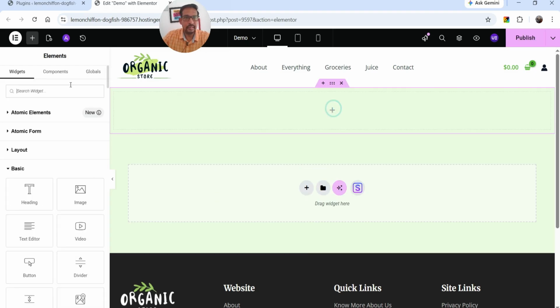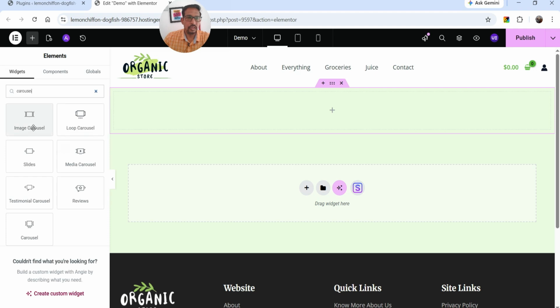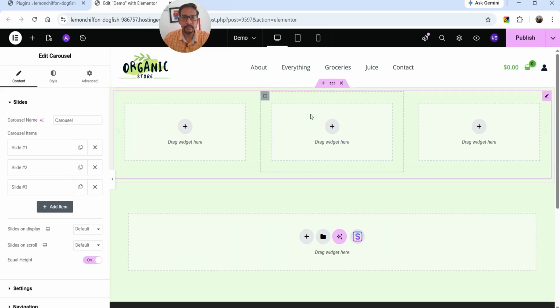Click on the plus sign and search for carousel. You will see different options here: image carousel, loop carousel, slides, media carousel, testimonial carousel, reviews, and this is the option that we are going to use, carousel. Let's drag it and drop it here. And you will see we have three different slides here.